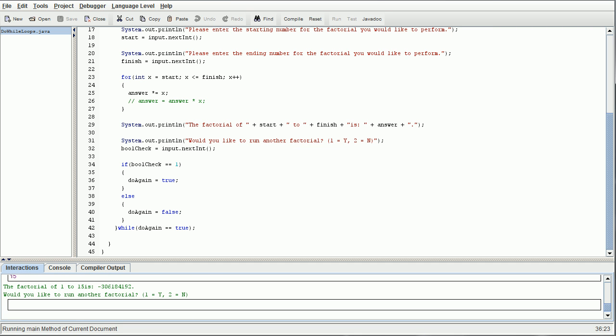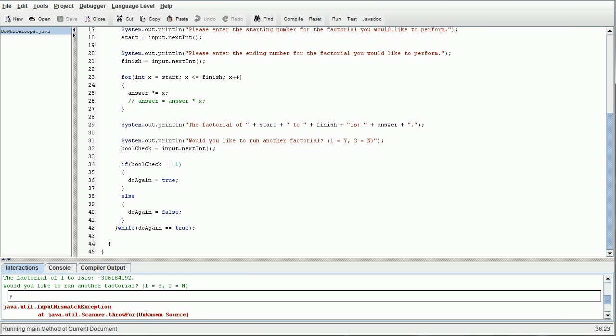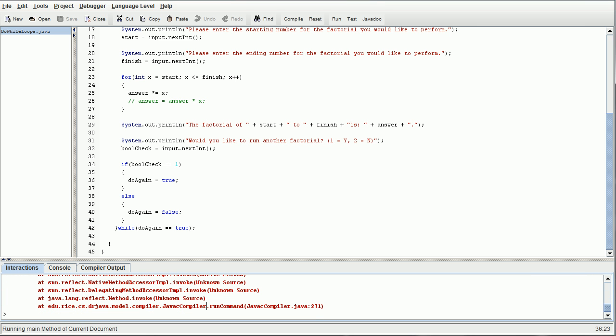So we're going to go ahead and terminate it, and like I said, you could put in Y, and it errors out. But either way, yeah, input mismatch. Either way, it terminates the program regardless of what you enter, whether it be a number or a letter or a symbol, as long as it's not one.